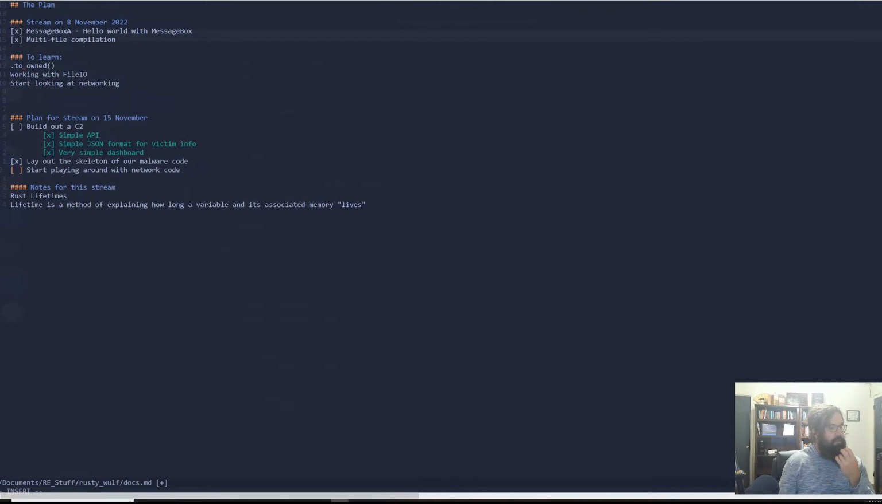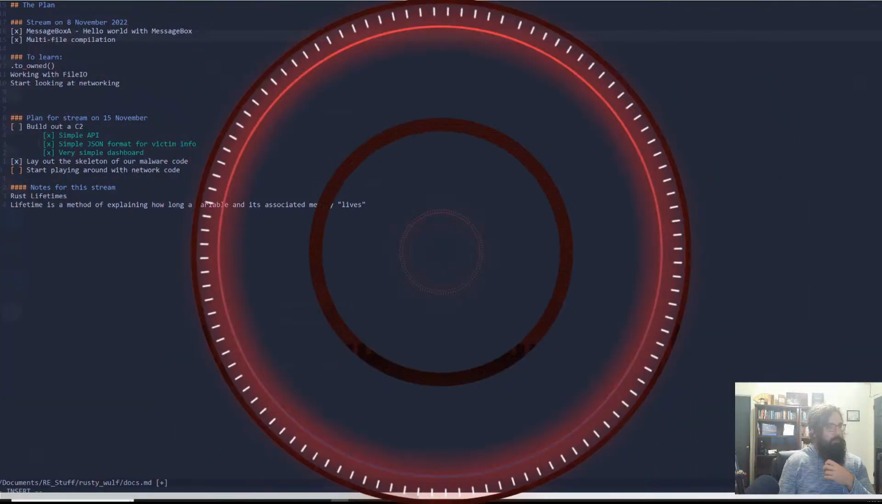But we made progress. So here's what we did. We created some very, very simple skeleton code for the malware itself, and we created a very dead simple API and what will eventually be a very simple dashboard. Next up, we need to do the actual network code on the malware side, which is going to be lots of fun. Plan on doing that tonight or tomorrow night.